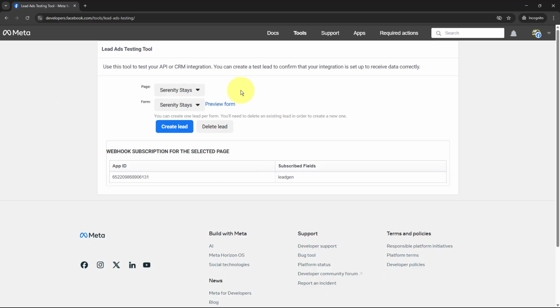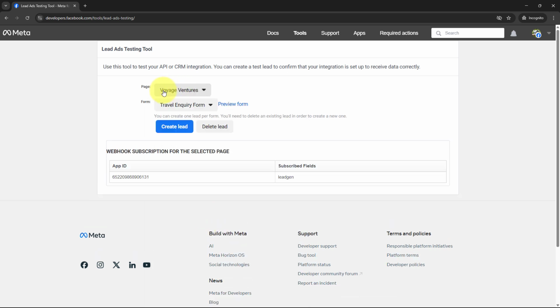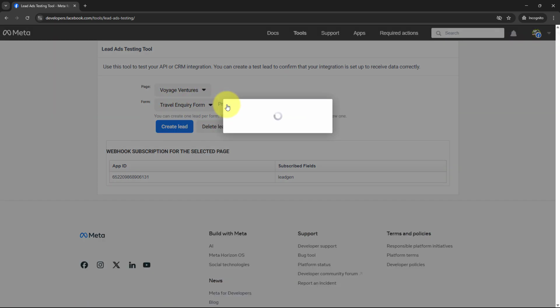Okay, so now let us generate a test lead. And for generating the test lead, I'm going to use Meta's lead ads testing tool. Okay. So first of all, I'm going to select the page. I have created a Facebook page on which I'm running my Facebook lead ads in the name of Voyage Ventures. So I'm going to select the page over here as Voyage Ventures. For the form, I've created a form in the name of Travel Inquiry Form. I'm going to select the form. After selecting the page and the form, I'm going to click on this Preview Form button.